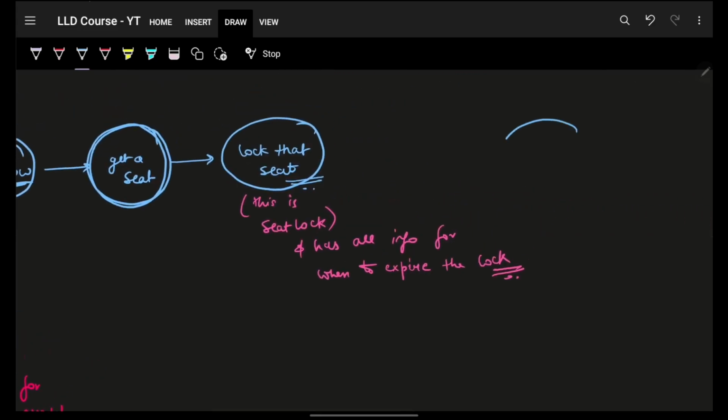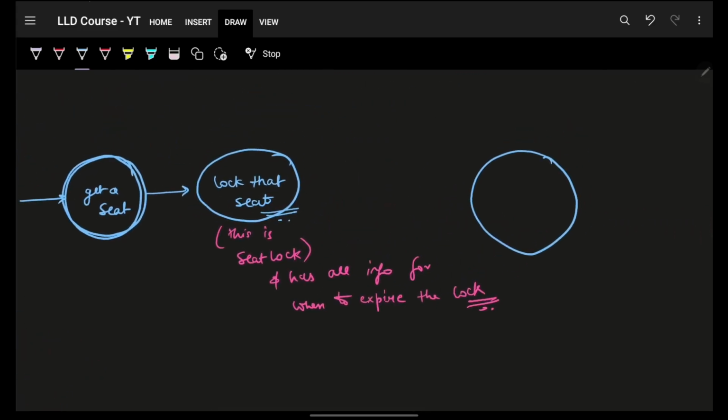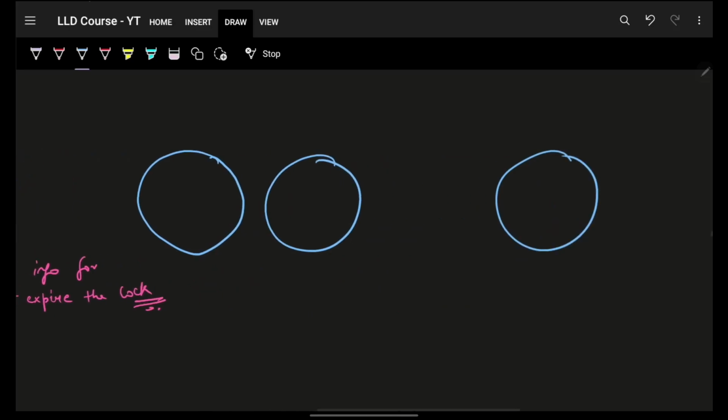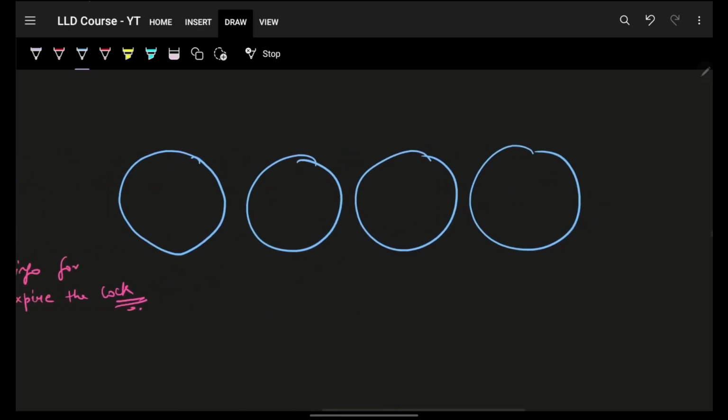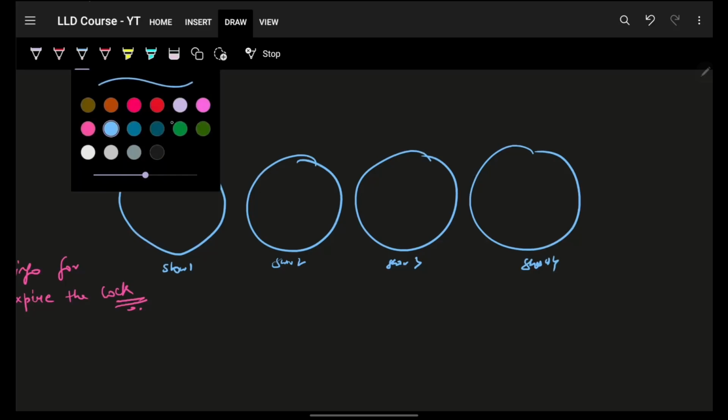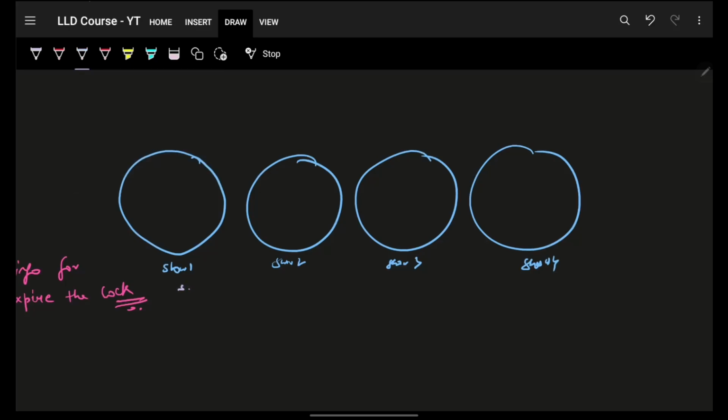Now, imagine there are multiple shows happening. Let's say this is show 1, this is show 2, this is show 3, this is show 4. It is happening on screen 1, screen 1, screen 2, screen 3. It is happening at 4 p.m., at 8 p.m., again on the same day, at 4 p.m., and at 4 p.m.